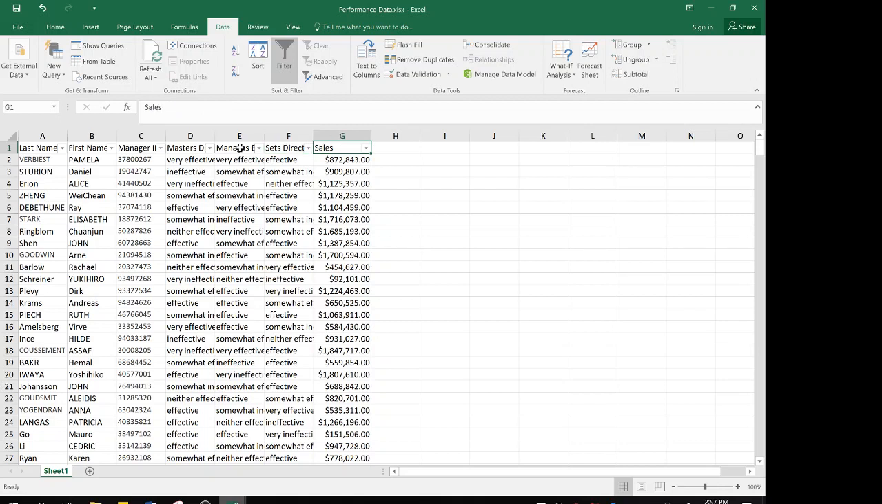And in the last column, column G, is sales. So this is the total sales of each of these employees. So these must be sales employees. Okay, so that's our first data set.